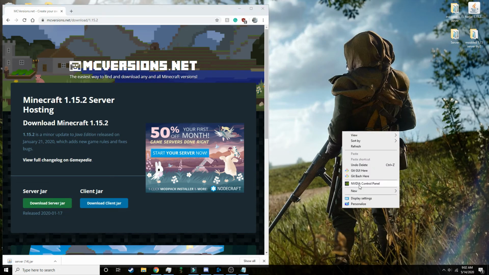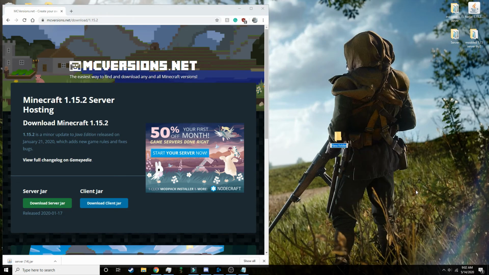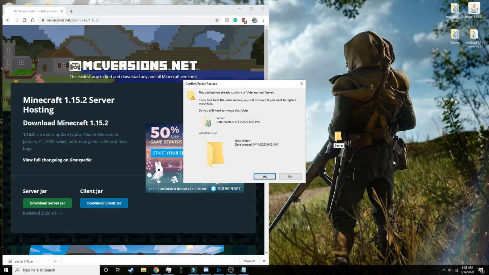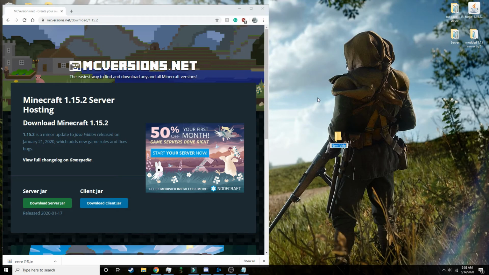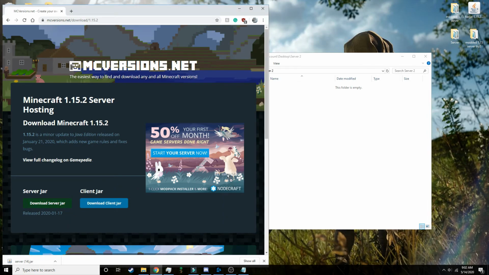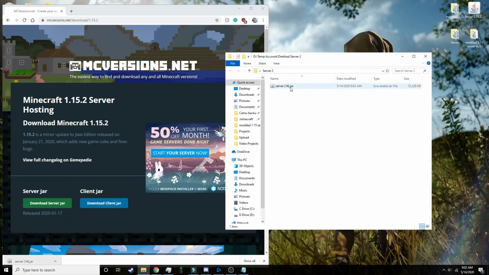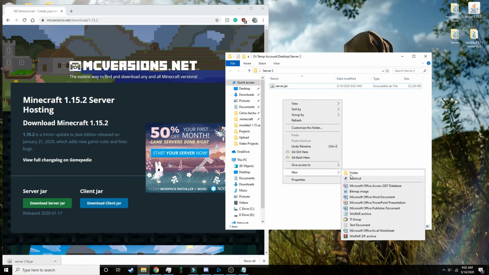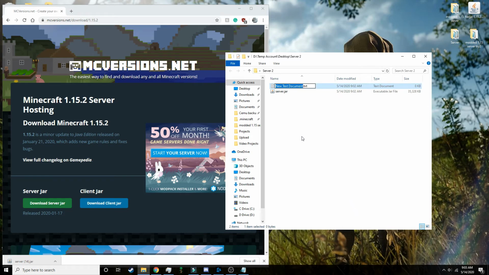And you want to right click and create a new folder and just name it like server. Oh, I already have one that's named server. Well, I'm going to name it server 2. There you go. And you want to drag your server jar into there. Now you're just going to want to name this server.jar, and you're going to click and create a new text document.